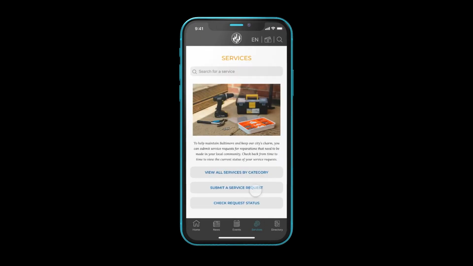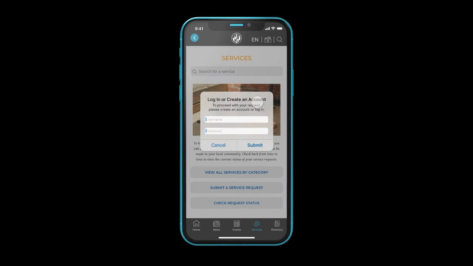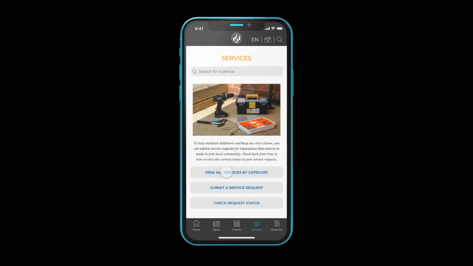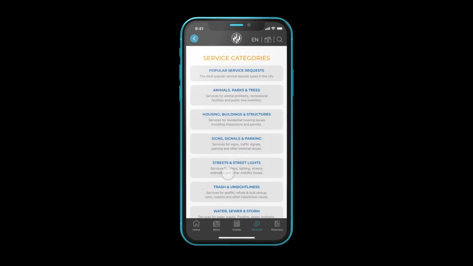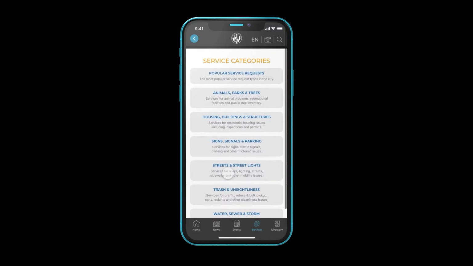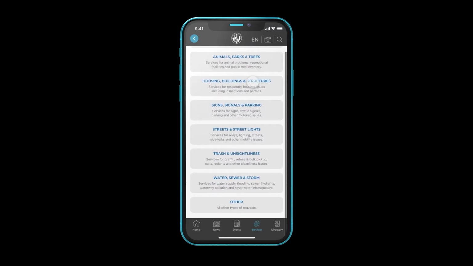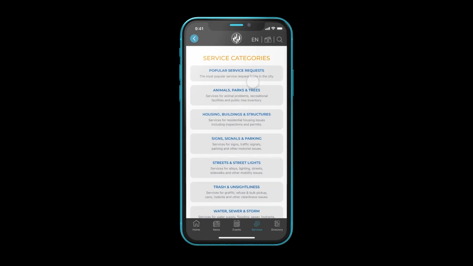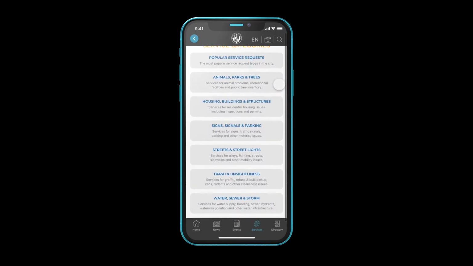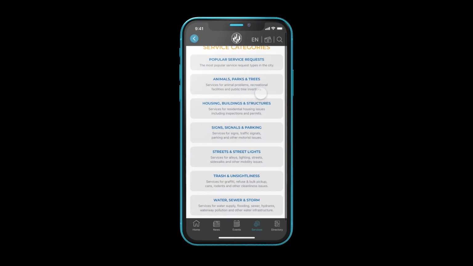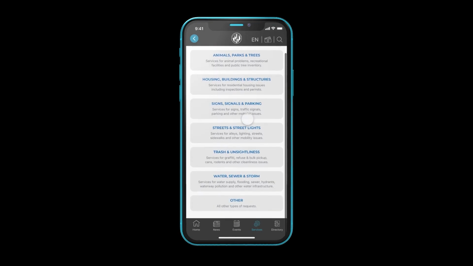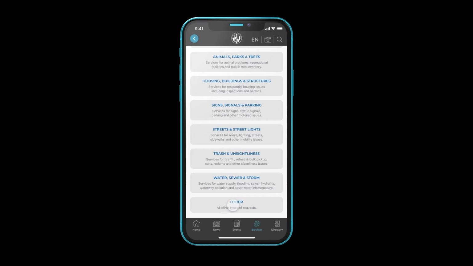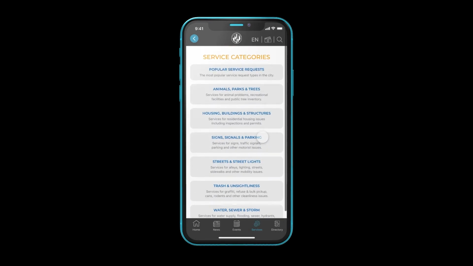And let's go back to services. If they want to check a request status, the app will ask them to log in. But let's say they'd rather view all the services by category. Here, there's a number of categories in which a user can view the services. Popular services, animals, parks and trees, so on and so forth, down to other. So all the services fit within one of these categories.